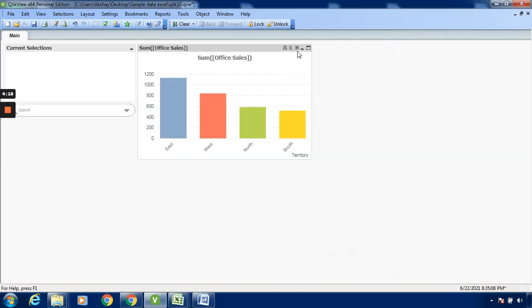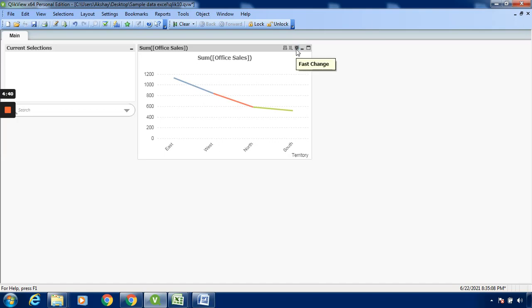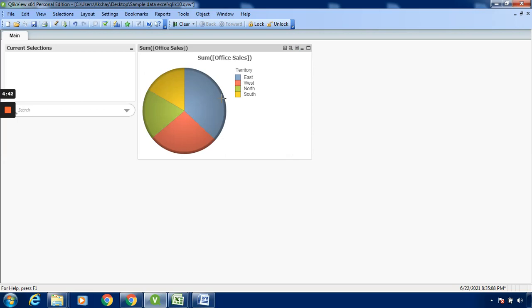So you can find one tab which is created in this particular chart. Fast change is there. This is known as fast type change. Click on this, and it will get converted to a line chart. Then if you again click on this, it will get converted to a pie chart. In this way we can use this fast type change and we can change over the charts if you want.